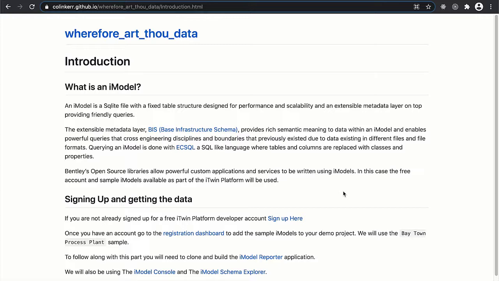When you're accessing an iModel, you can use Bentley's open source libraries, and you can use our services to create custom applications and custom services that leverage the power of the iModel and connect it with the rest of the information in your digital twin.